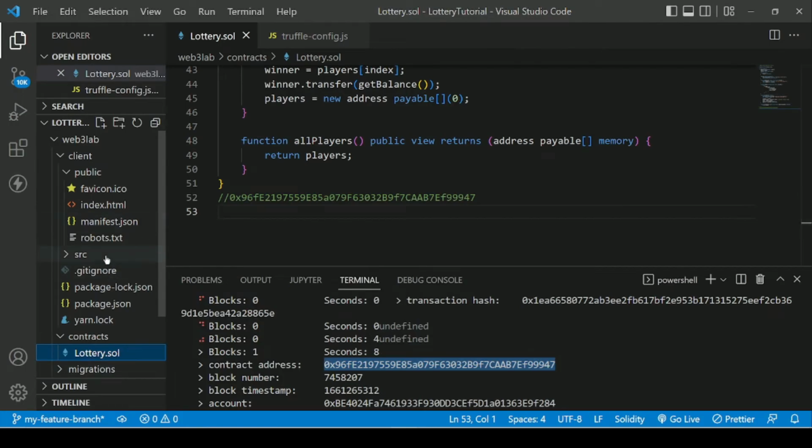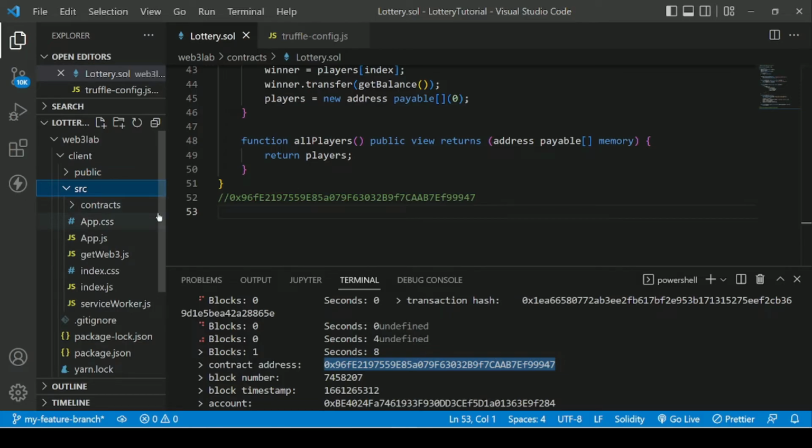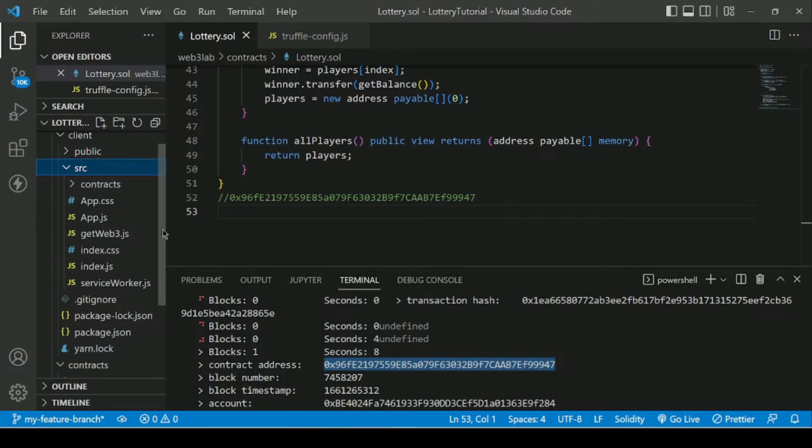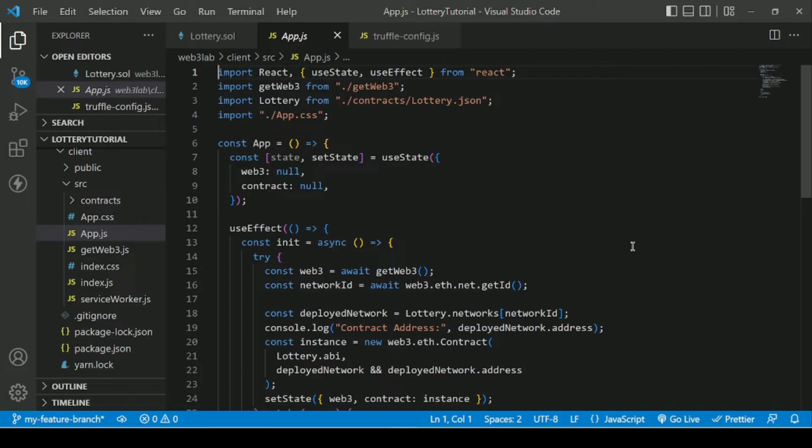Okay, so this is our public folder, this is our source folder. Inside our source folder we have all our important files. This is the place where we are going to create the front end of our decentralized application. So let me show you this front end. Let me explain some of the things that I have already done here so that you do not need to do them again and again.